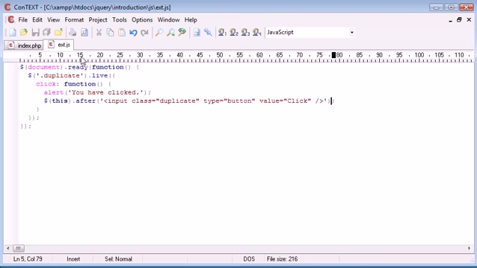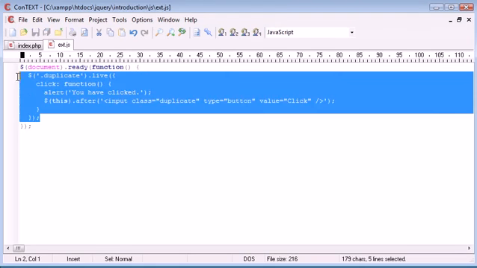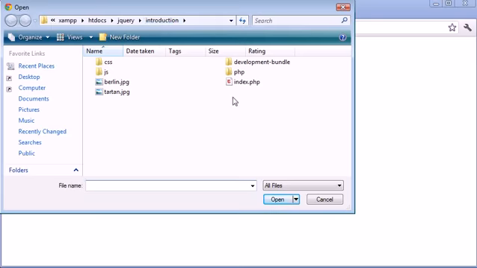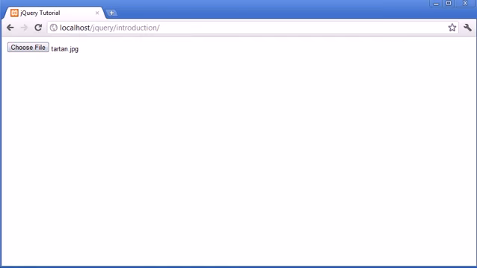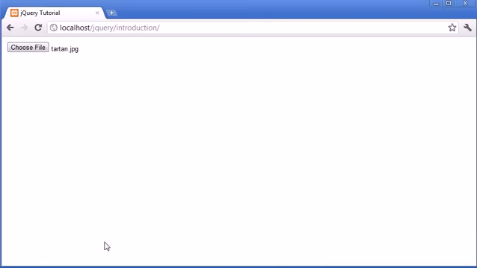Let's write it out. We'll say input class equals file type equals file, and we won't choose a value. Now let's get rid of this code here, and refresh. We've got choose file, and I can select any file that I want. Now what I want is for a new input type of file to be generated once I've selected a file from this one.